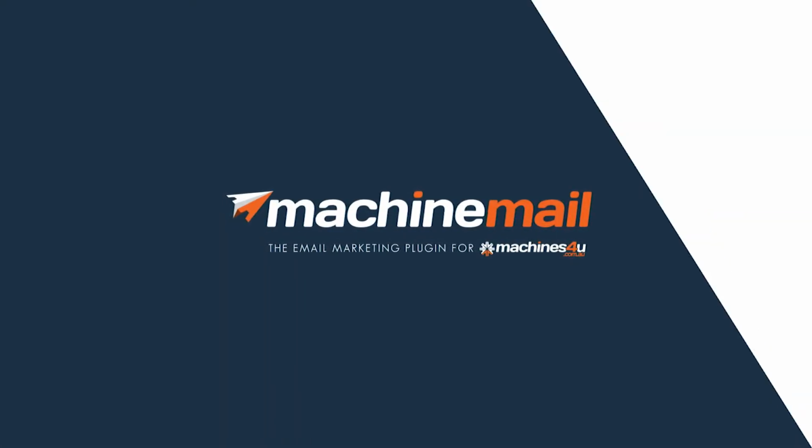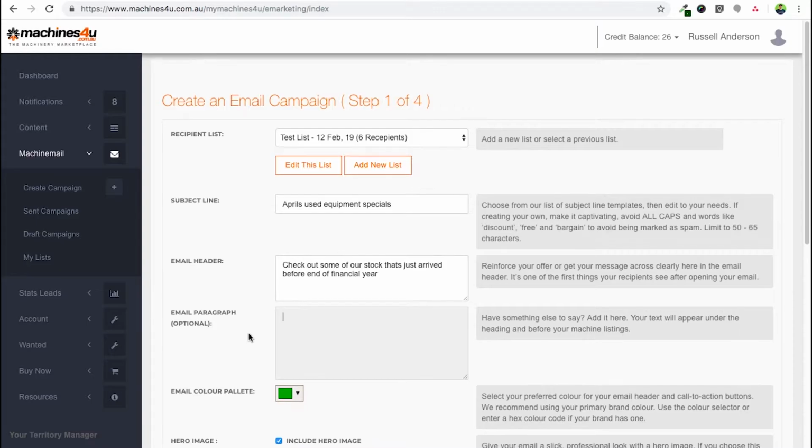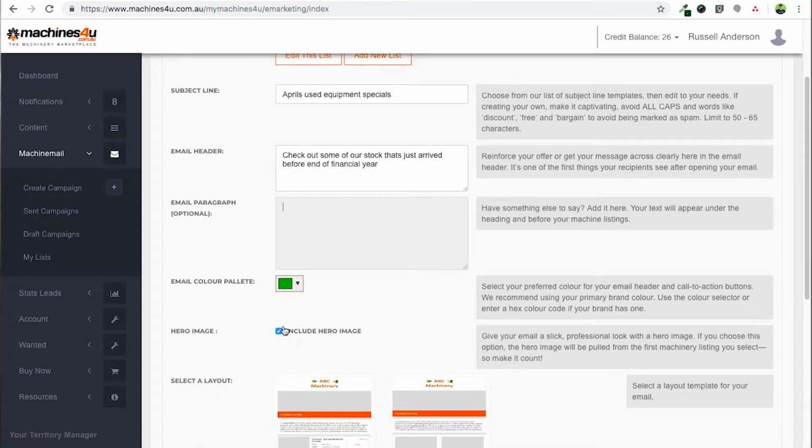Okay, and you can put in an email paragraph if you want to, but you'd mainly use this one if you're going to do something a little bit more complex. So if you're going to have an open house featuring a bunch of machines or something like that, you can actually put details of that in there, like the address and all that sort of stuff and the times you have the open house on. So that's what you'd use the email paragraph for. In this case, I'm just going to leave it blank.